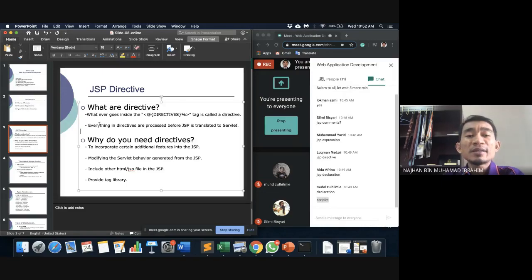So what is directive doing? Everything in directive is processed before JSP is translated into the servlet. So before it proceeds to the next line of JSP code, JSP will proceed with this directive first, right? For example, this directive has imported some file, so the JSP will read those files first before it proceeds to the next JSP line of code.